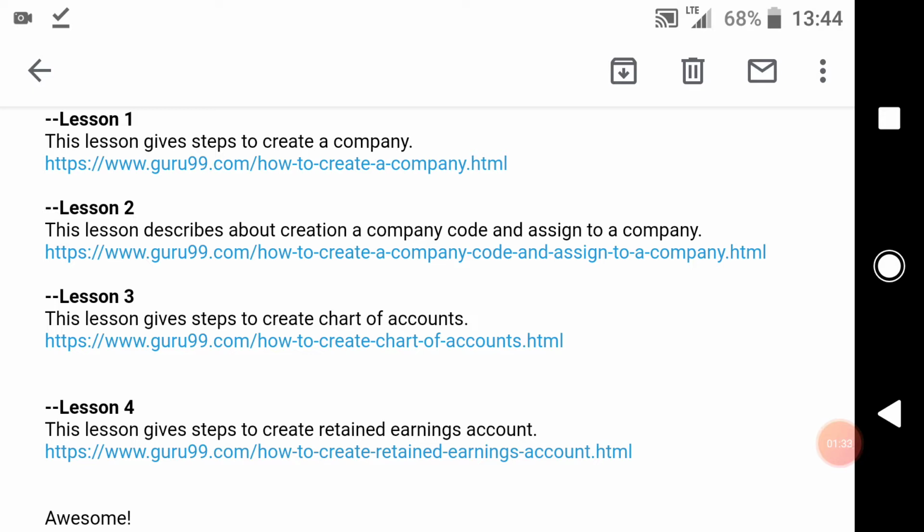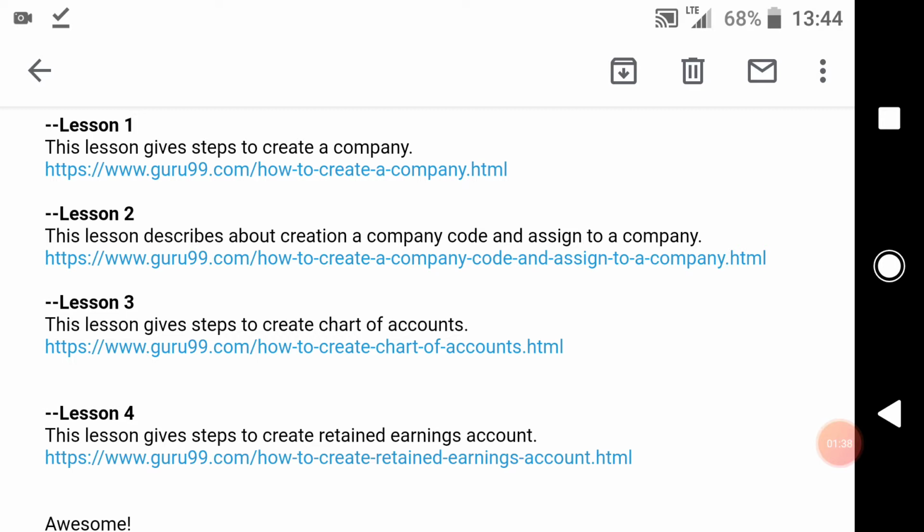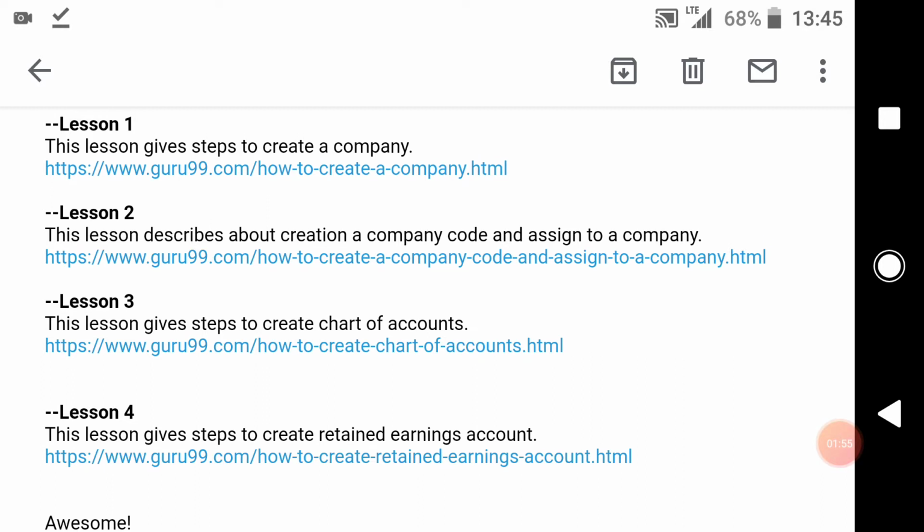Previously in the SAP FICO sessions, we went through the basics of SAP, how to create a company, how to assign a company code, and how to create a chart of accounts in the company code. Now we will focus on lesson 4, which is how to create a retained earnings account. Retained earnings is nothing but a P&L account, the main account that deals with all the expenses and incomes the business deals with. So without taking much time, we will move to that.